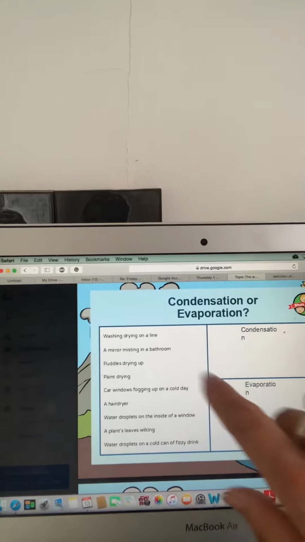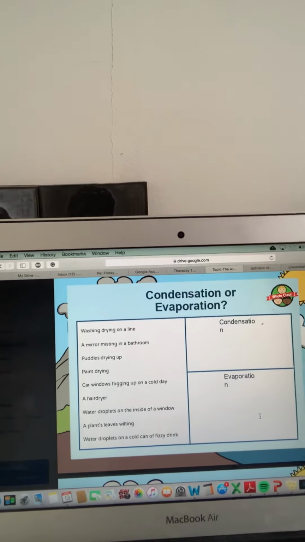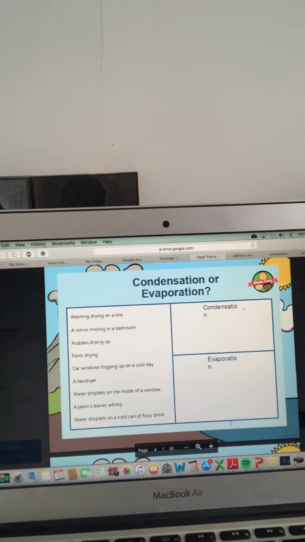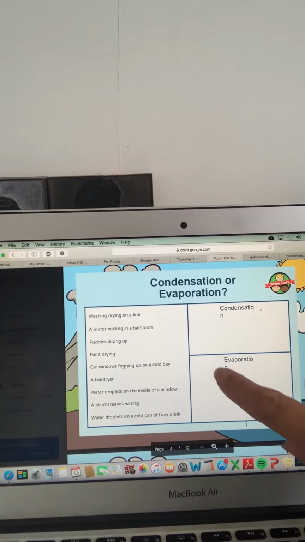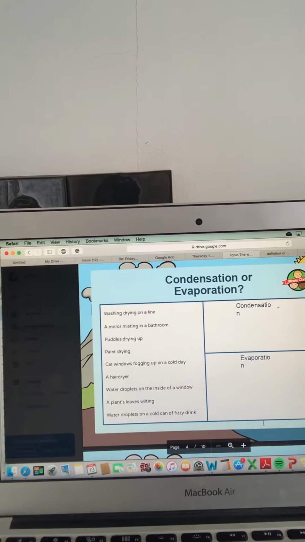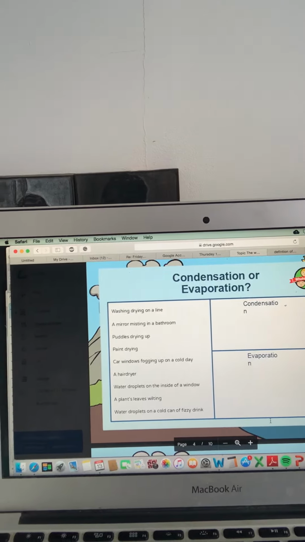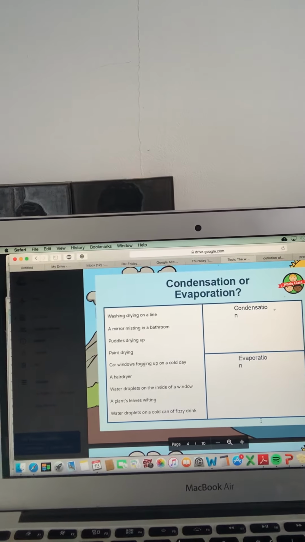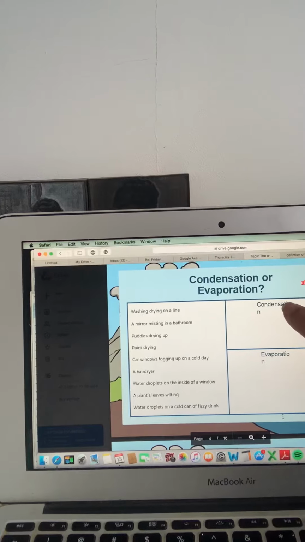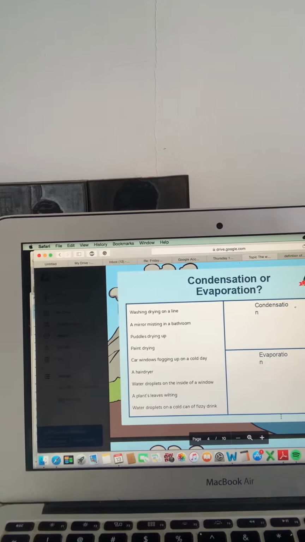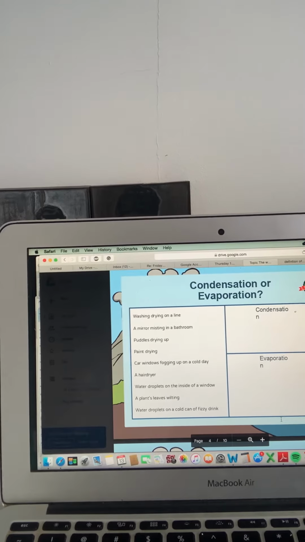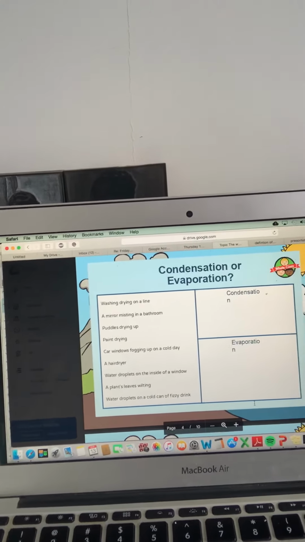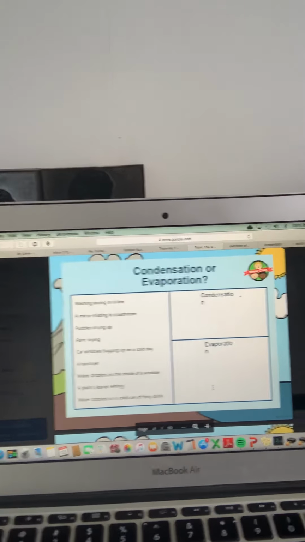So first of all, I want you to try and organize these two. Which ones are condensating? Which ones are evaporating? And evaporation, remember, means that the water is taken from its liquid form into its gas form. Condensating is when the water is in its gas form and it's cooling and going back into being a liquid. So that's a little activity for you to do first.